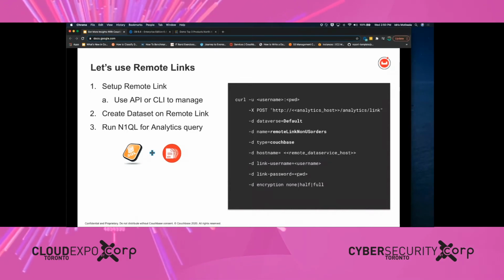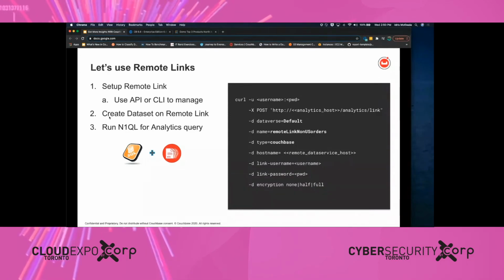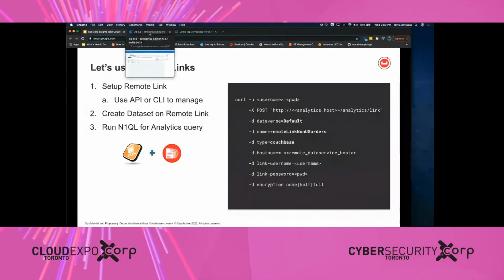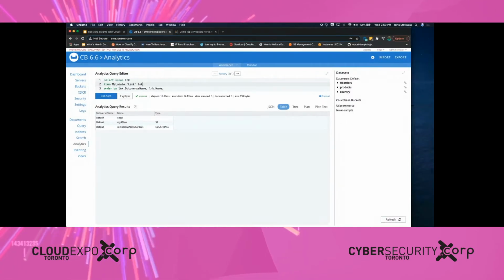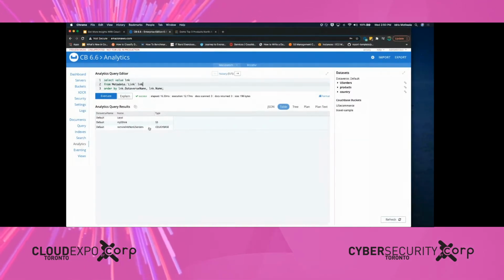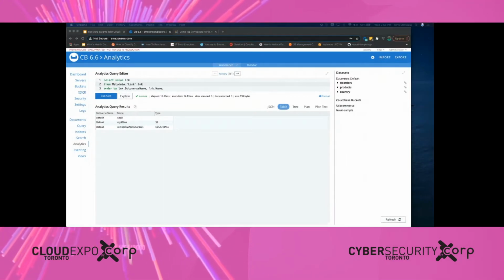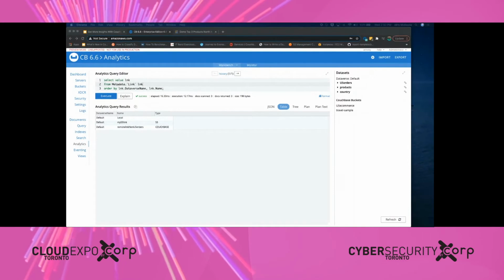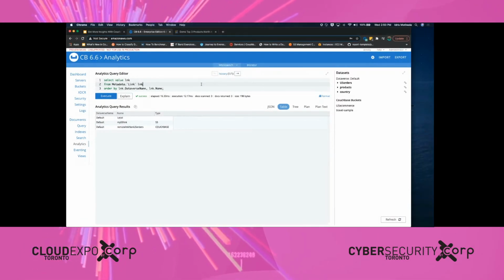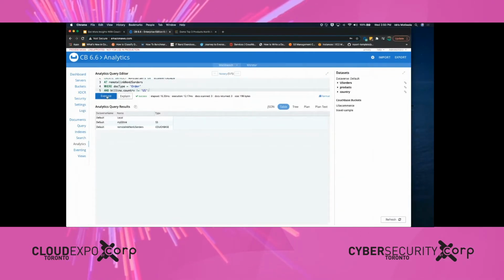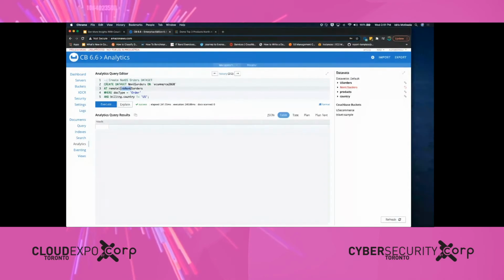For the purposes of this demo, I've already pre-created this link, so let's jump in and see this in action. This is our server. I'm just going to show you that this link has been created from our metadata information, that the link is up and running. The next thing is we are going to create a data set on all the non-US related orders, on that particular remote link which I've created for non-US.